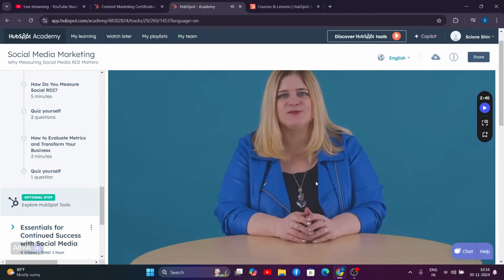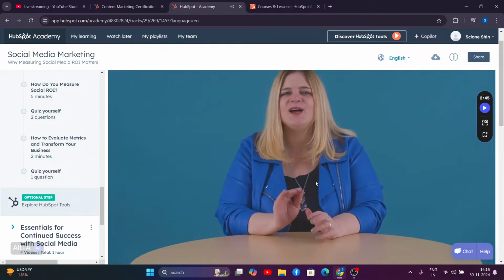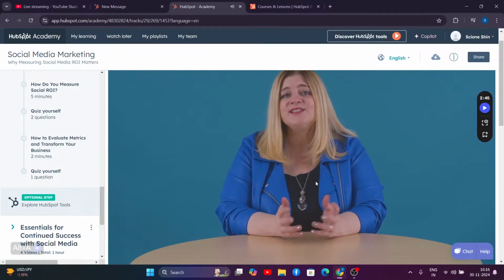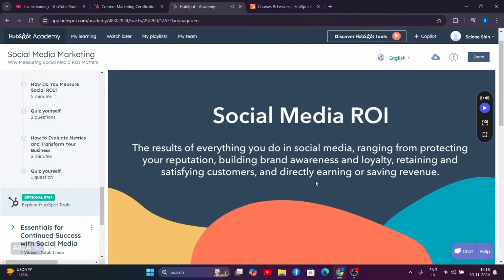Measuring your return on investment from social media is not easy or straightforward, but can it be done? Absolutely. What is social media return on investment, or ROI? Simply put, social media ROI is the results you get from everything you do in social media, ranging from protecting your reputation, building brand awareness and loyalty, retaining and satisfying customers, and directly earning or saving revenue.